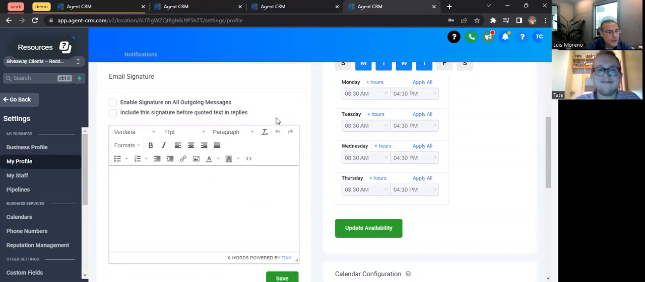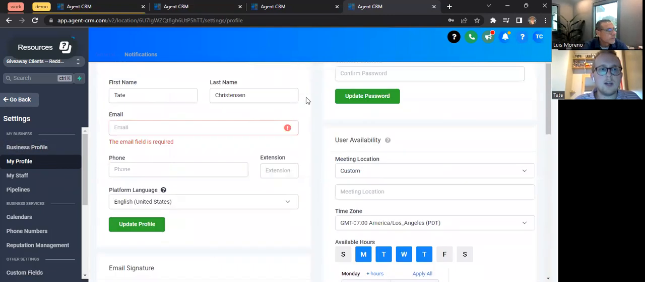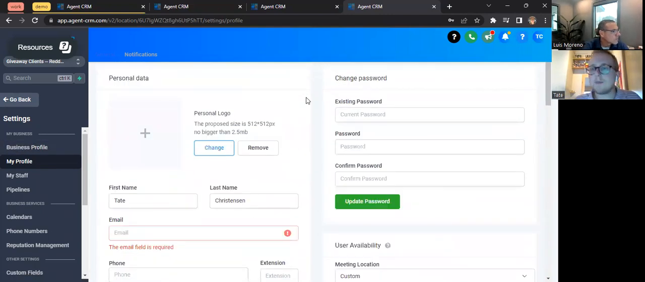Gotta love it. So we've done two, right? So we've done the business profile and the My Profile. Yeah, so those are the first two. And these are just going to be the first building blocks as you're getting into Agent CRM. When you get in, we give you a default password. So a lot of people like to set their own custom password. This right here is where you can do that. These are just great first steps as you're getting up and running.